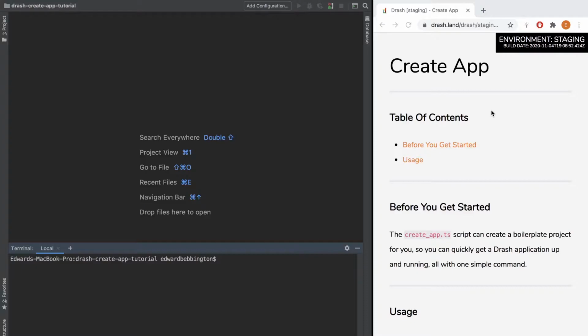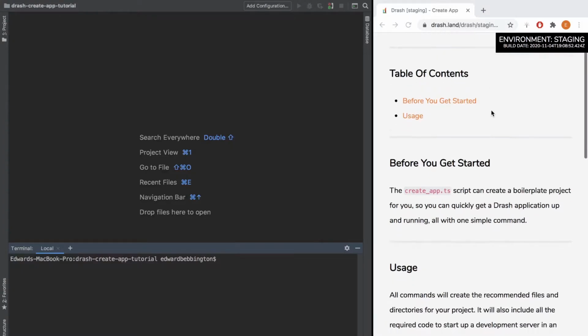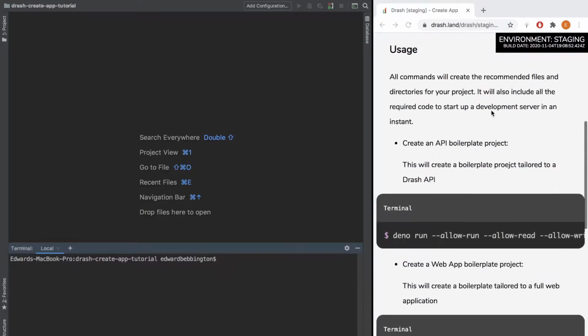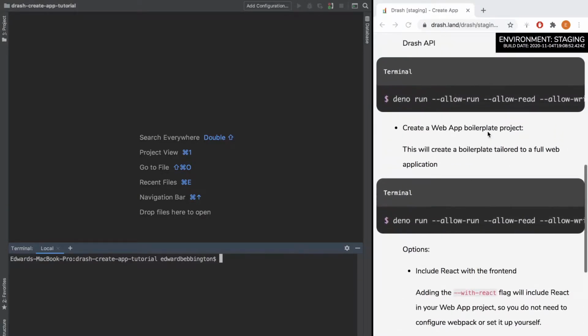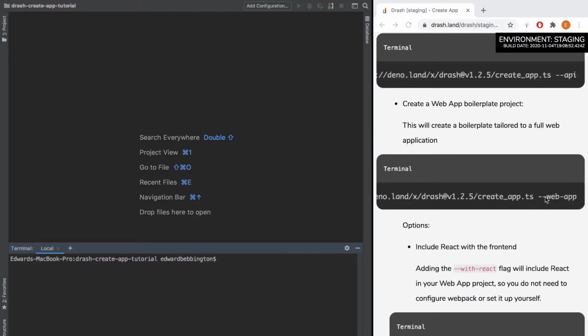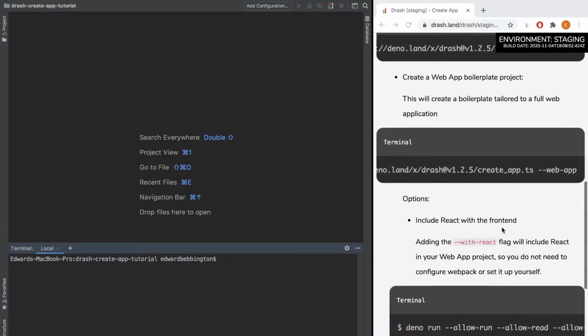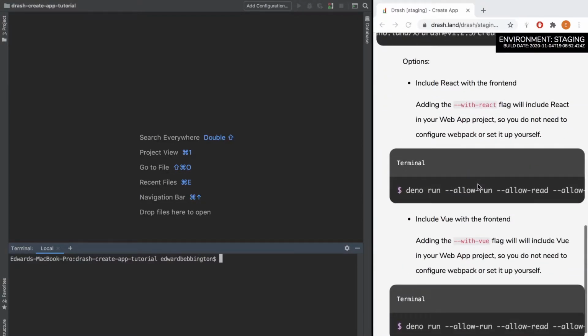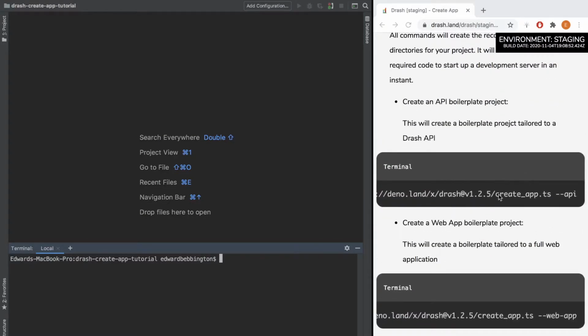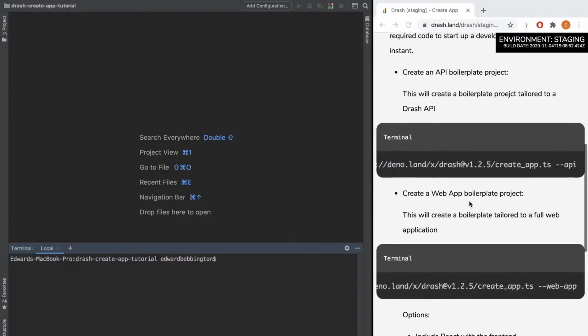So what I'm going to do first is we're just going to run through those commands. So first, what we'll go with is probably the web app command. So if we just scroll down in the documentation, you can see that there's an API option, there's a web app option, and then within this you can provide the with React or with Vue. So actually, let's start with the API option, as that's the topmost one.